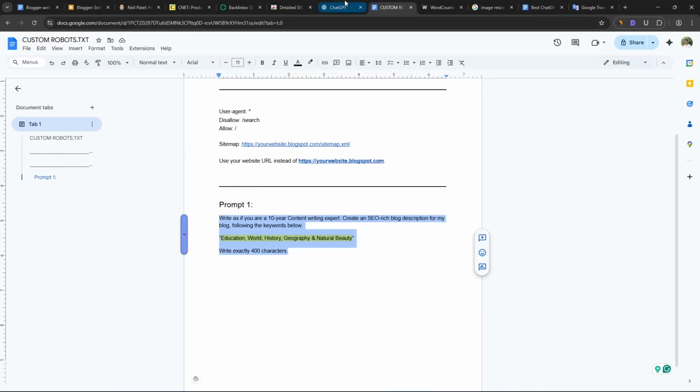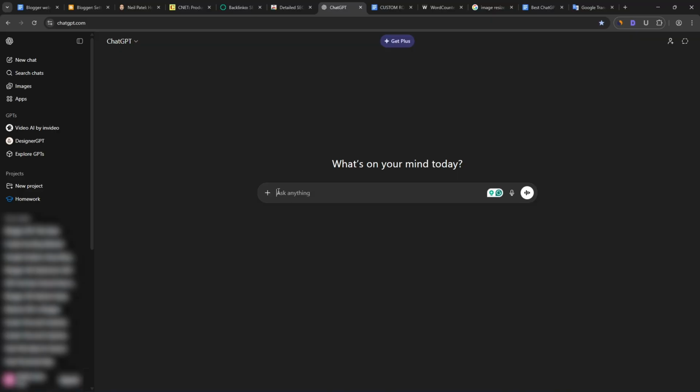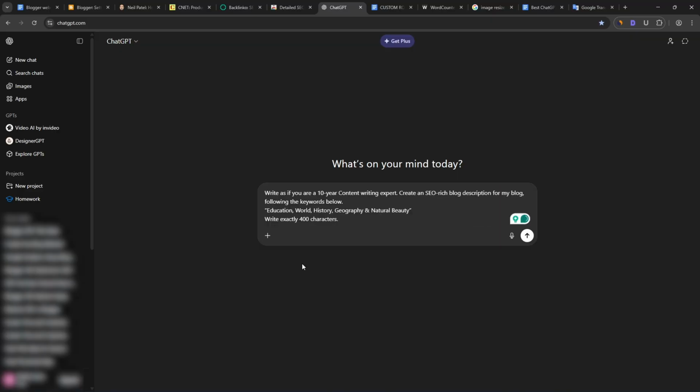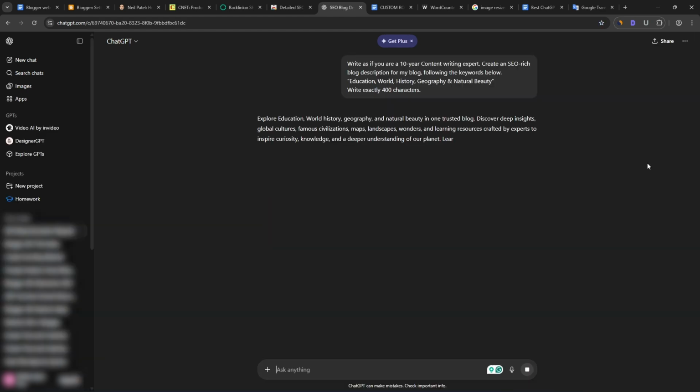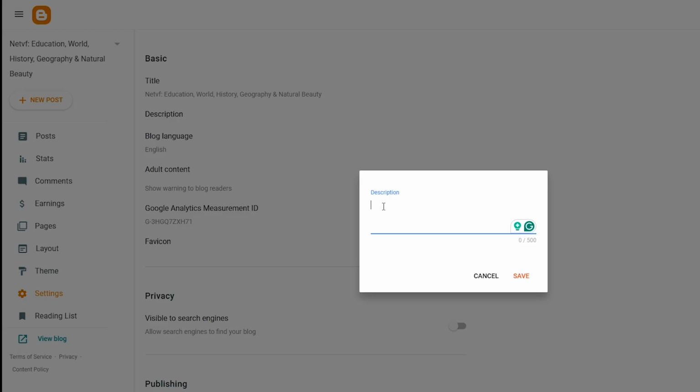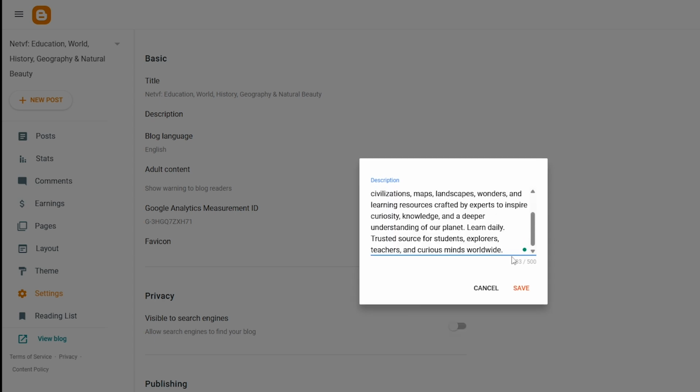After that, you will come to the ChatGPT website. Then paste the entire prompt here and click on Send Message. Copy the website description from here. Then paste it here. After that, click on Save.